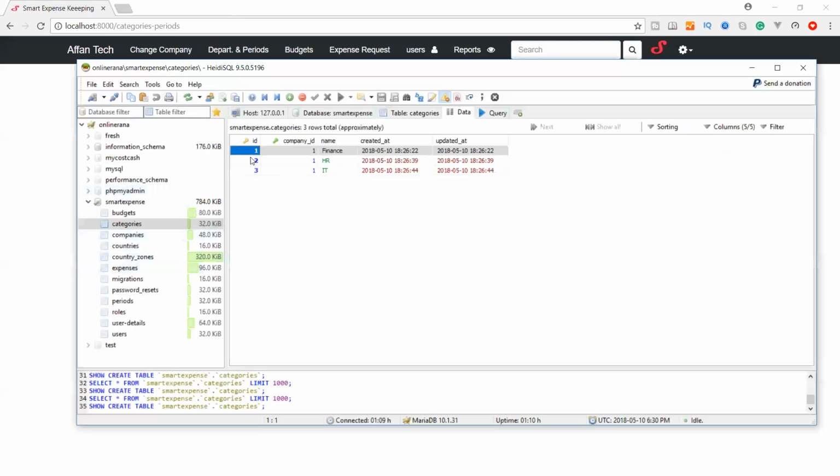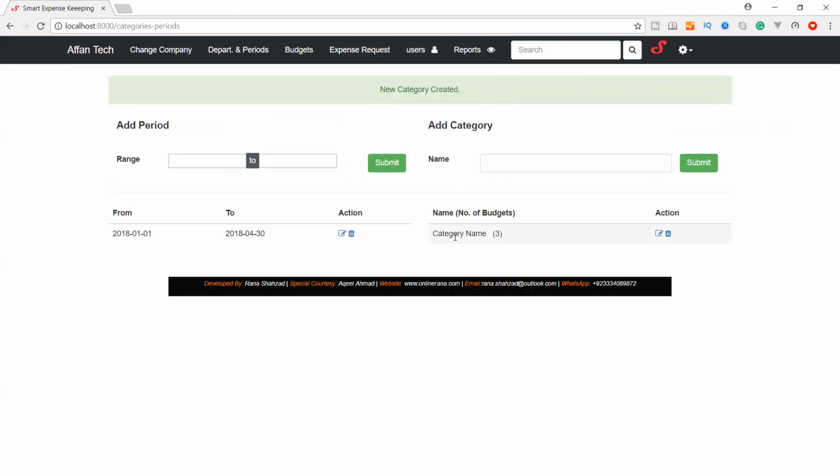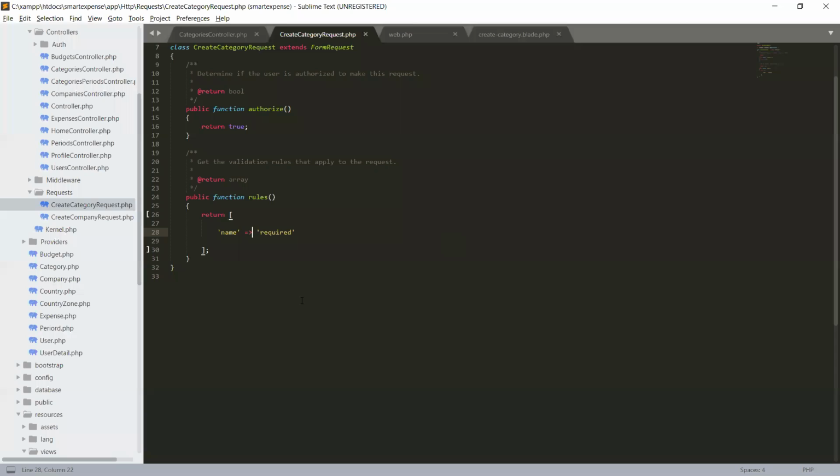Let's check our database. You will see that we have a category laptop and the company ID is 2, so for the company Fontech the category laptop is created. Okay, let's come to our editor, and we will need to fetch the records from the database and display them.